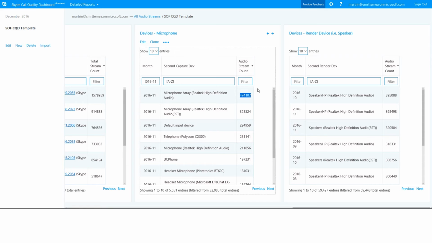For this environment, we can see that the majority of calls is actually being made through the integrated microphone array, which is not our best practice and which is something that definitely needs to be investigated, and we should educate our users to make sure that they use a certified device. So that's another thing that we can immediately tell from this report, that there's some more investigation that needs to happen.